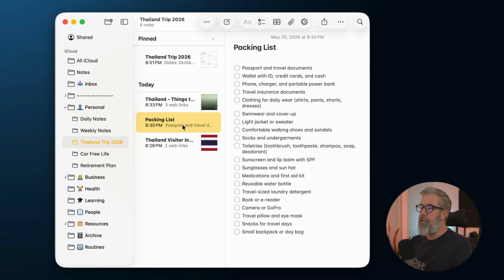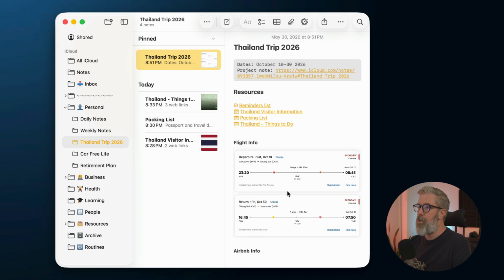This packing list is an example of that. If I was taking a trip, the packing list that I want to work through is probably the same every time or pretty close. So having that in a separate note just makes it easier to be able to reuse the note or duplicate that note for a separate project rather than having this buried inside of this note somewhere.